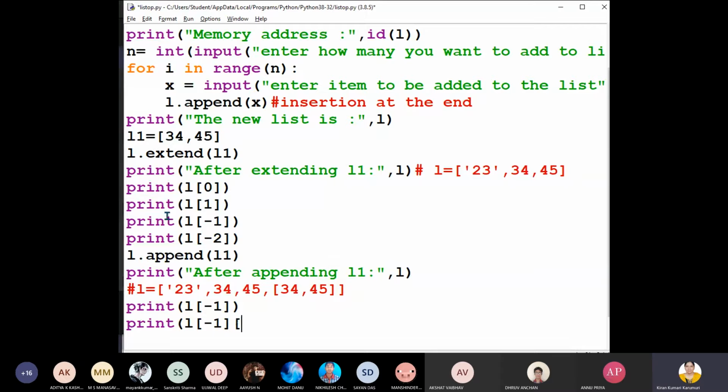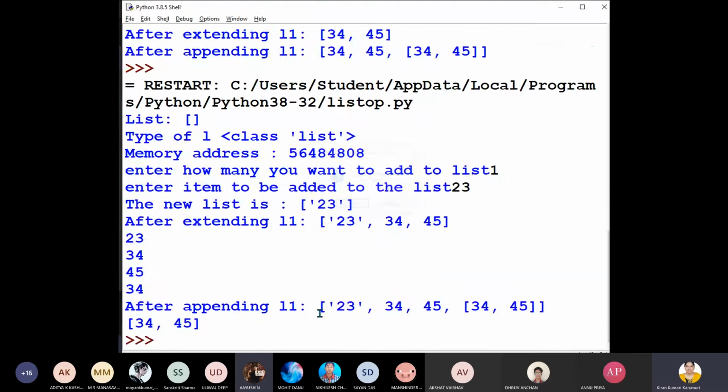So in L -1 this entire list is there. In this again -1. ठीक है? Here, -1 if I write, what will happen? We will get this 45 only, not the entire sub item, sub list. Got it? So let me show you output.